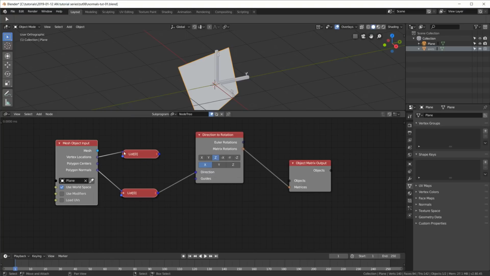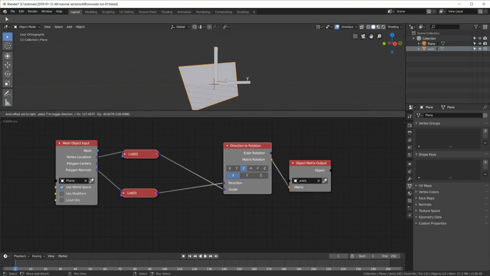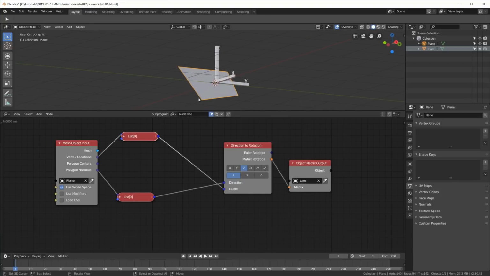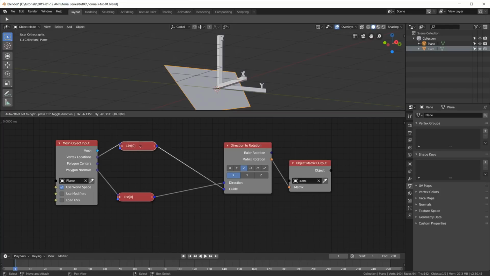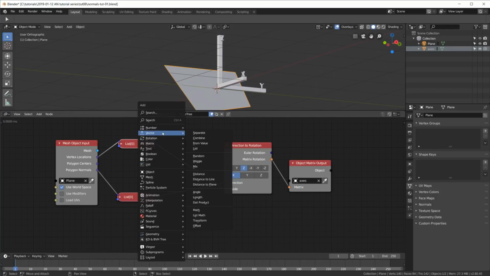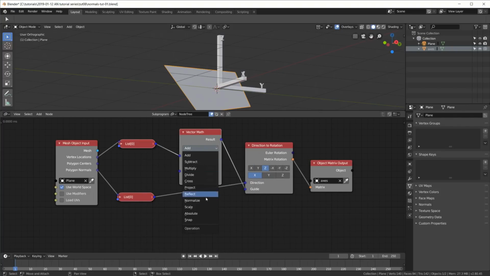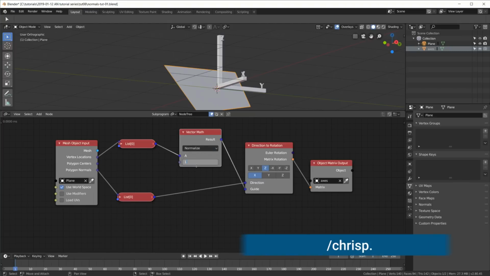Now let's take the first vertex out of those four, one of them, and this is going to be our guide. But you have to normalize this vector. The normal vector is always of length 1. And this vertex location, of course, is not length 1. It is wherever the first vector in this list is, and then the length from the center, actually from the origin point to that vector. So I want to normalize this vector. I want to make it exactly length 1, and the vector math normalize node does that for me.